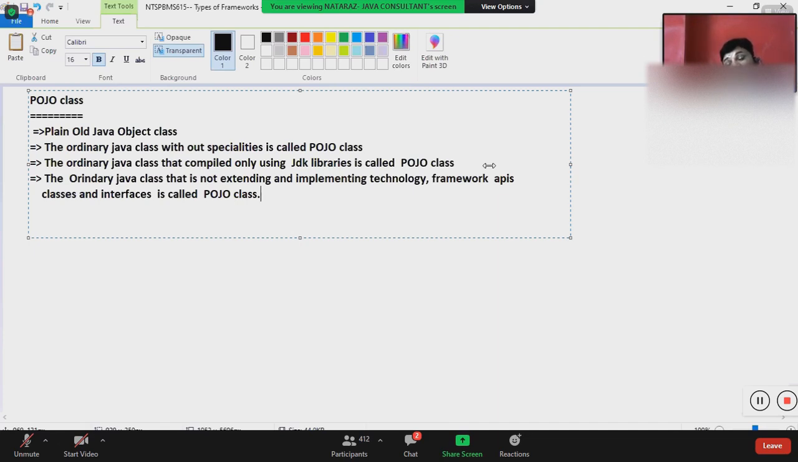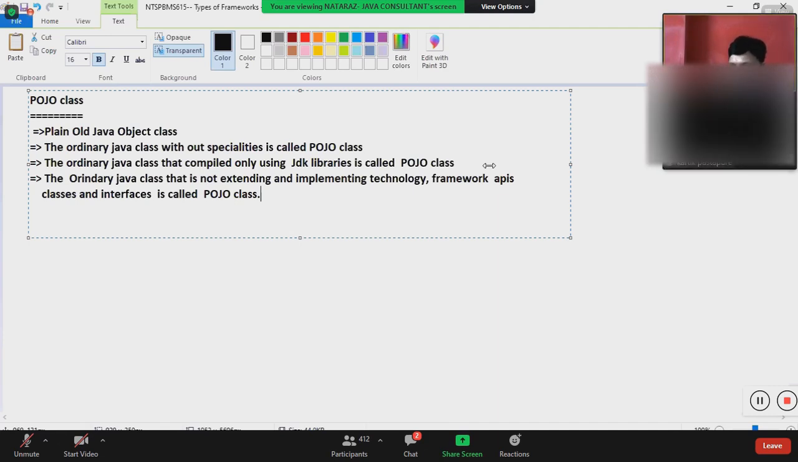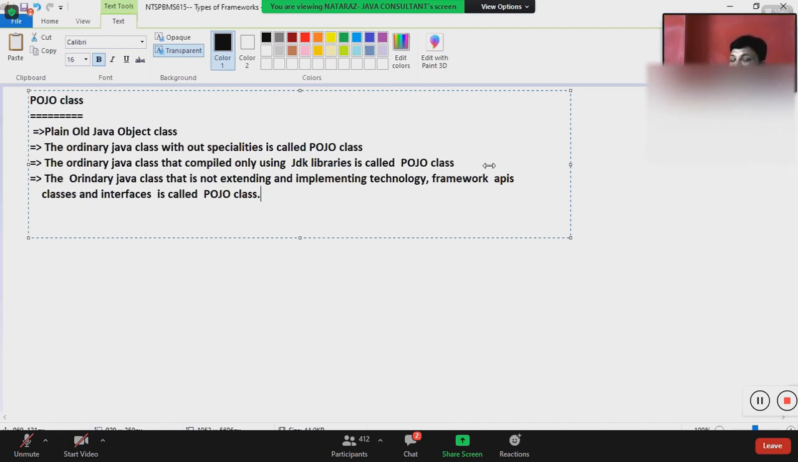Okay, guys. I'm using a class in Spring, but that class is not extending from Spring API classes. Are you getting my point? That class is not implementing Spring API interfaces, Spring supplied library interfaces. Then that is called a POJO class. Though it is used in Spring, there is no Spring effect. I hope you are understanding my point.